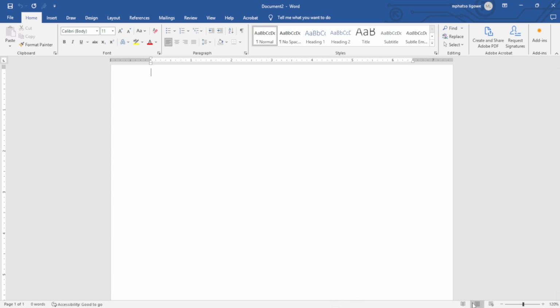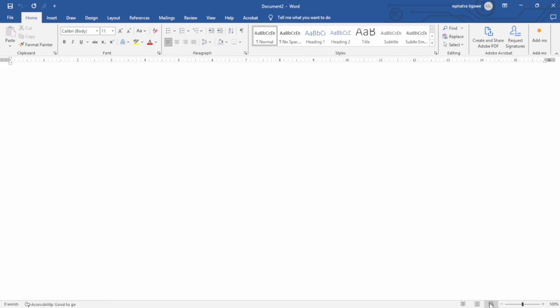Next to the zoom slider is the view layouts. This is how you choose to view your document at that particular time. The first view layout is called the print layout. This is the default view in Word, showing your document how it will appear when it's printed. It displays headers, footers, margins, and page breaks, and shows text, images, and other elements exactly as they will look on paper. The second view is the web layout.